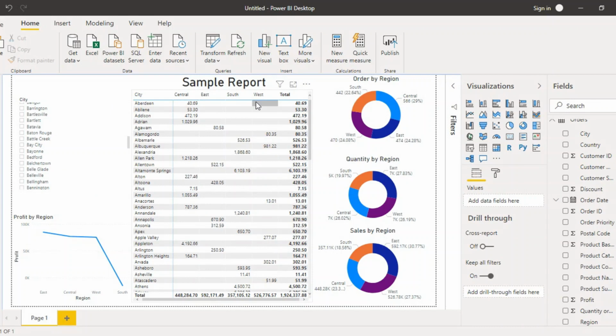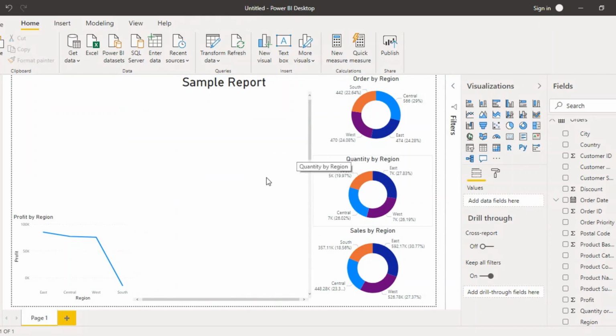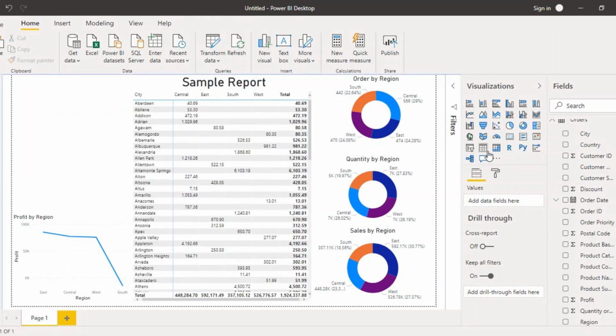Now another important thing in a report is that of cards. So what I'm going to do is I'm going to get rid of this slicer, because cards are extremely important. They are more important than the slicers. So I'm going to add some of the cards in the report as well.